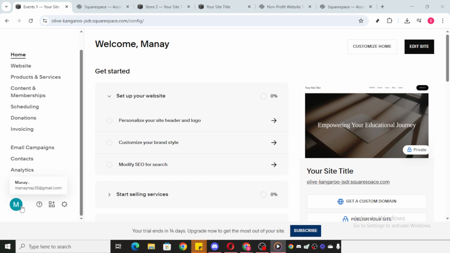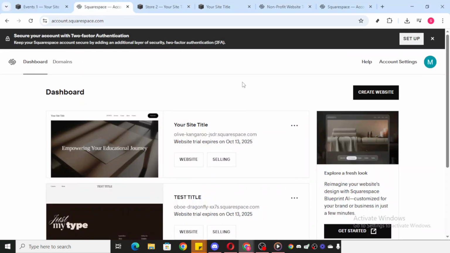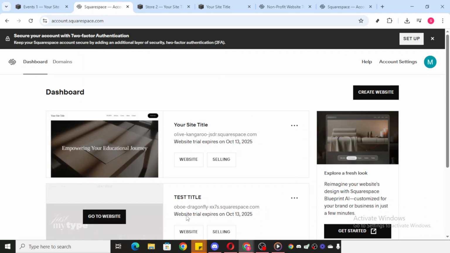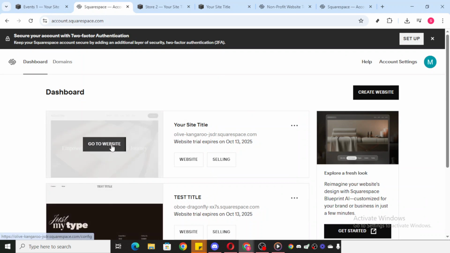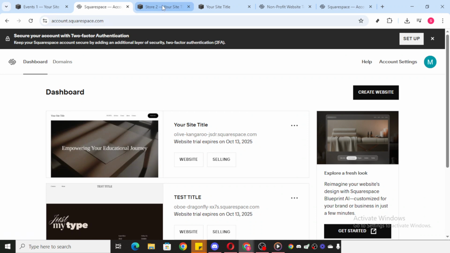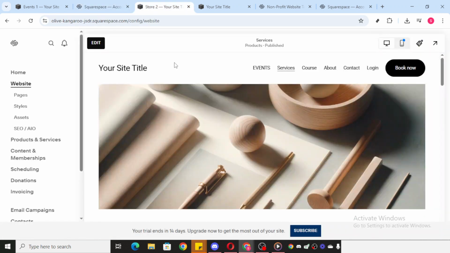Here, you will begin by navigating to your profile. This area is usually where you can find all the websites associated with your account. From the list of websites displayed, go ahead and click on the website that you want to edit. This will take you to your site's dashboard, where all the creative magic happens.